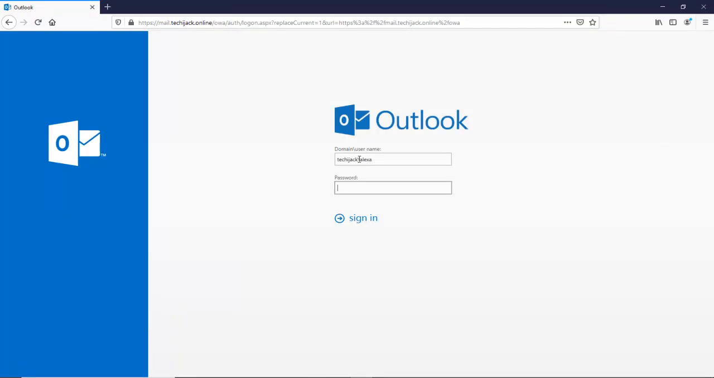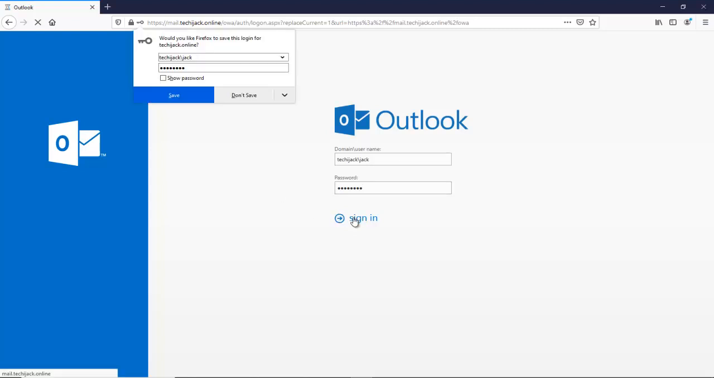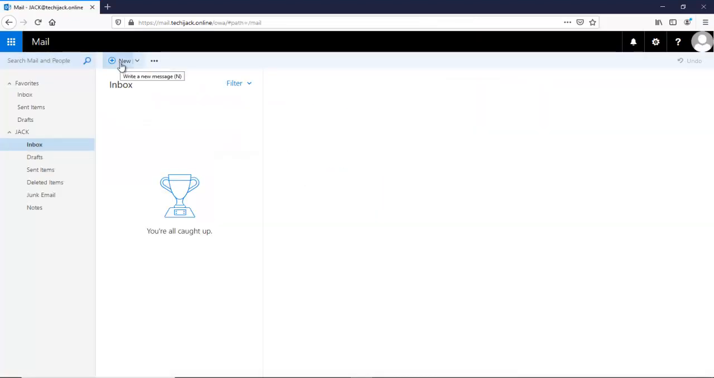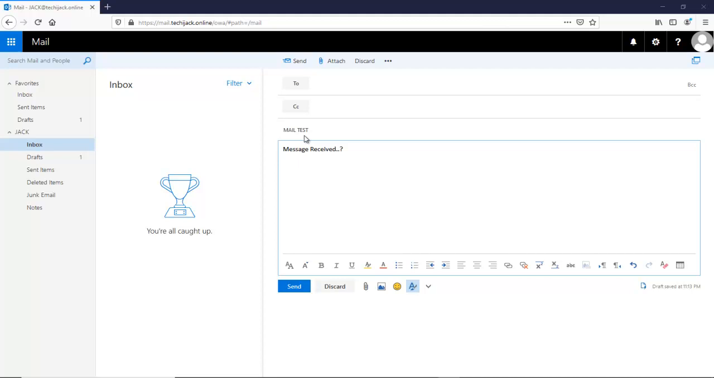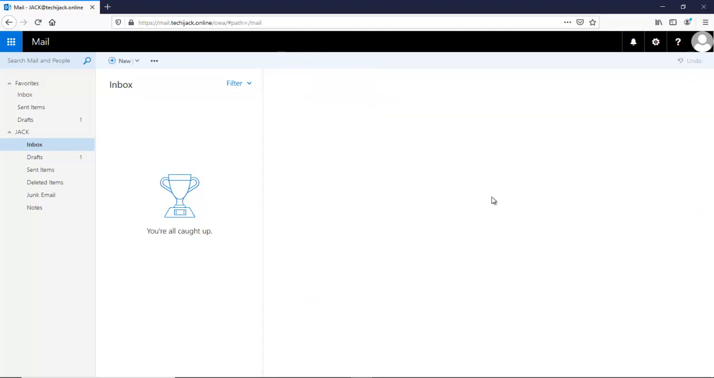And now we'll enter the credentials of Jack. We will enter the password and click on sign in. Now we'll compose an email. Okay friends, so we have entered the subject and message. Now we will enter the email address of Mark, and click on search directory. Okay, so now Mark is selected and now we'll click on send.